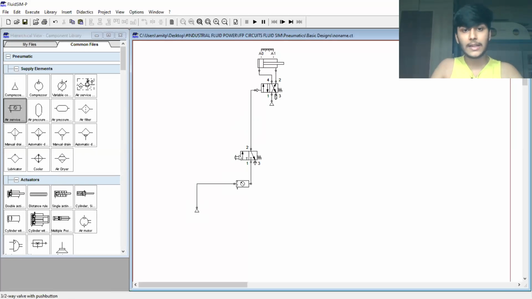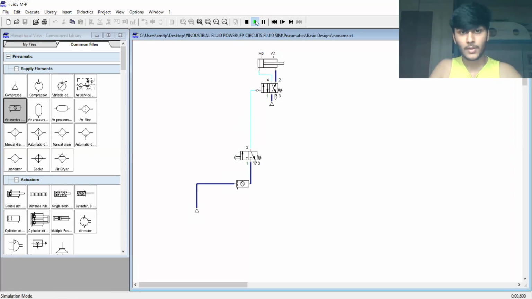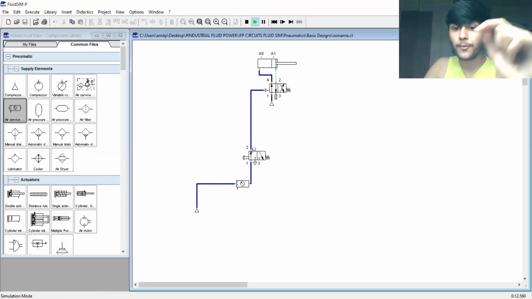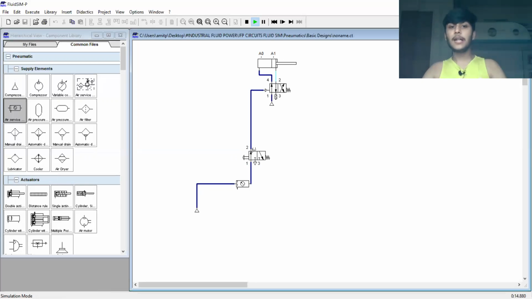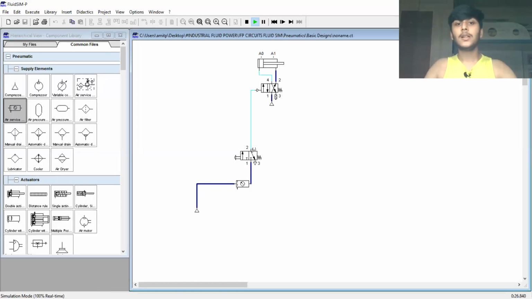That's it. Now I guess a circuit is made. Now we see the simulation. The fluid is coming from here, passing through the FRL unit, going to the 3 by 2. Now when the push button is pressed, the left envelope of the 4 by 2 gets activated. We get the forward stroke of the cylinder. When the push button is released, the 4 by 2, due to the spring action, retains its original position, that is the right envelope, and we get the return stroke of the cylinder.